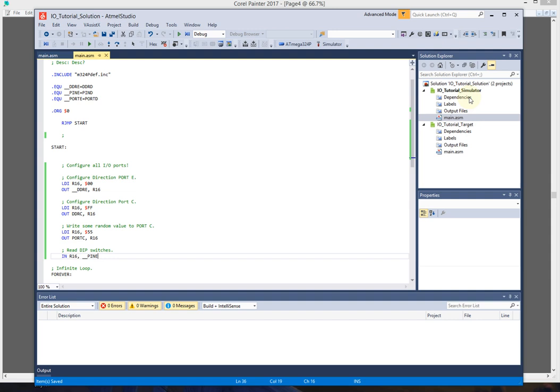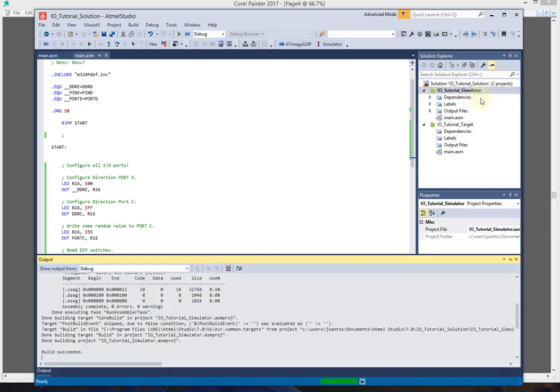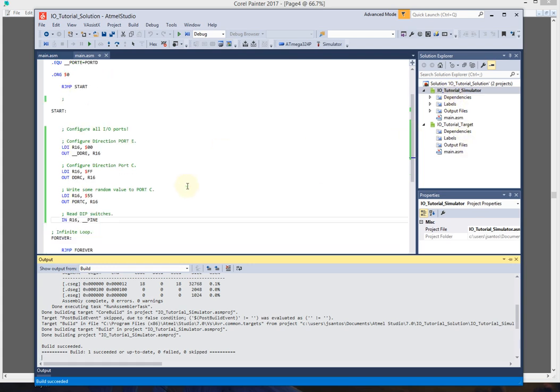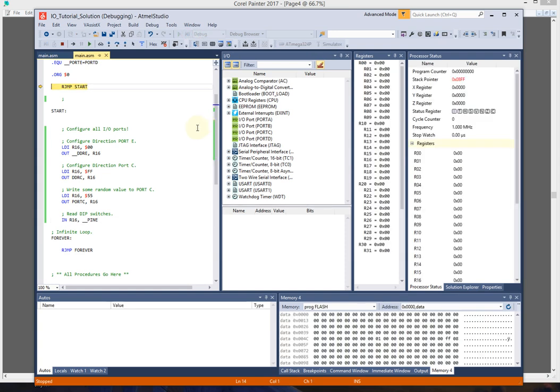So we build it. Right click, build. I do not hit build here because then it would build both projects. Alright, and let's go ahead and start the debugger and break. Okay, I have my I/O window open, which I do by hitting the I/O icon. Registers, I open that by opening the registers icon, and the processor status I open by hitting the processor status icon.